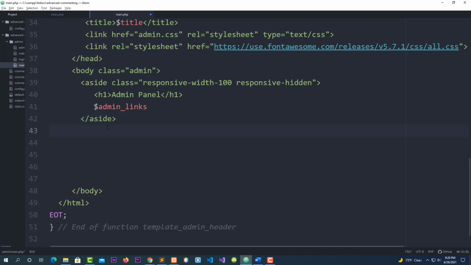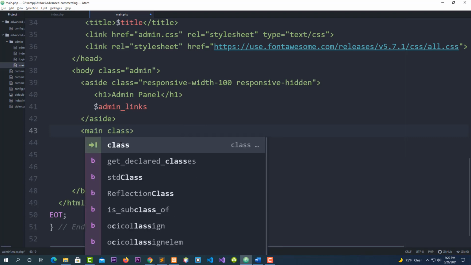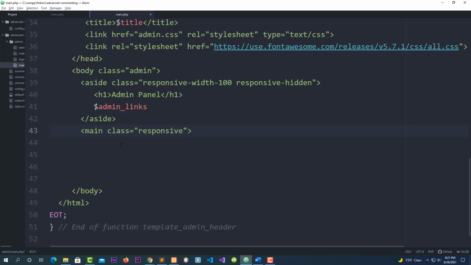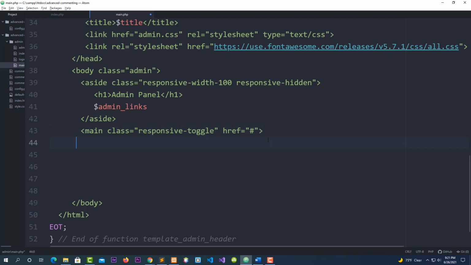I want you to go after closing aside and create main for me, like this. Main. Go inside of it, create a class equal double quote, call it responsive dash toggle. Put the href after the closing double quote, equal double quote, and put a pound sign. Next, go to the next line.